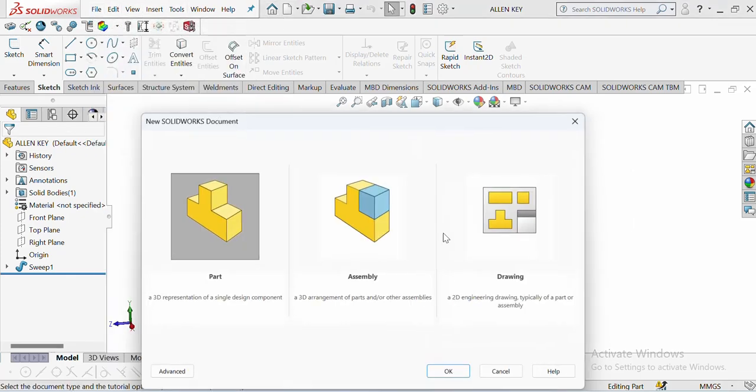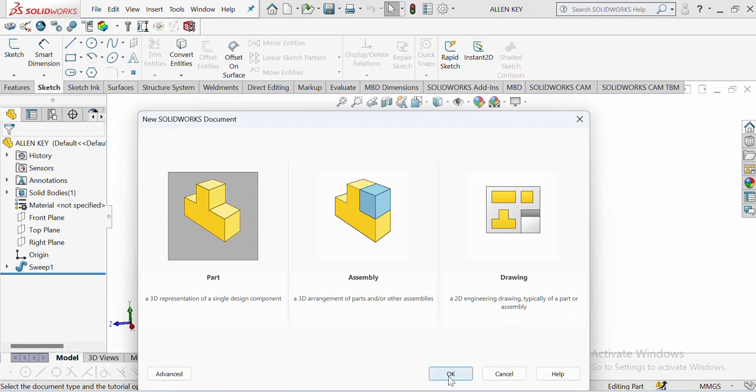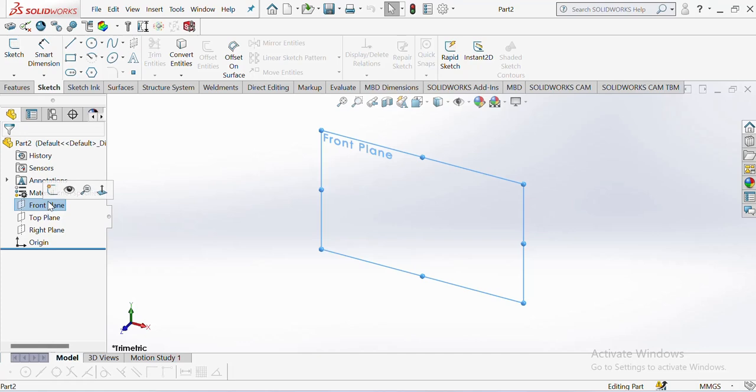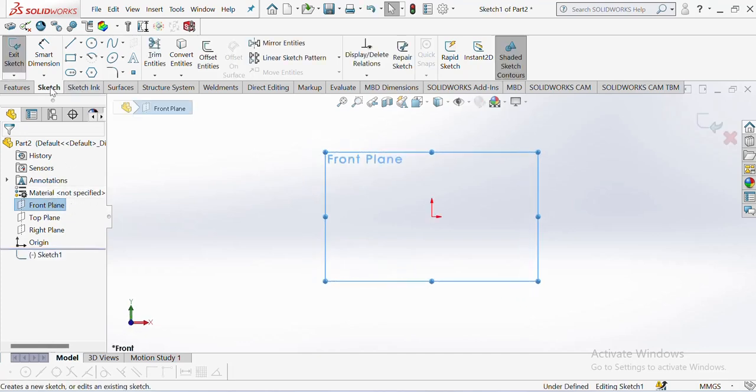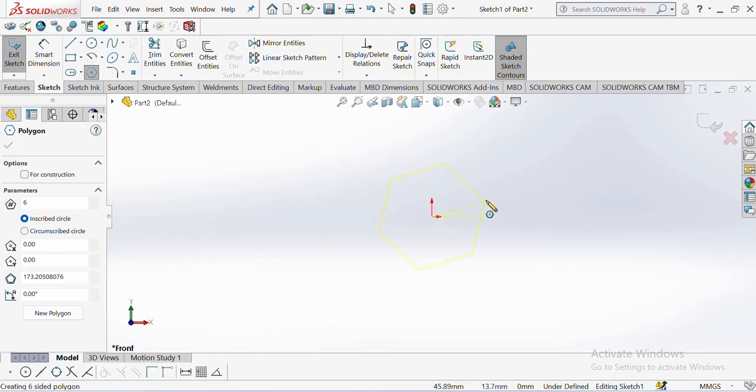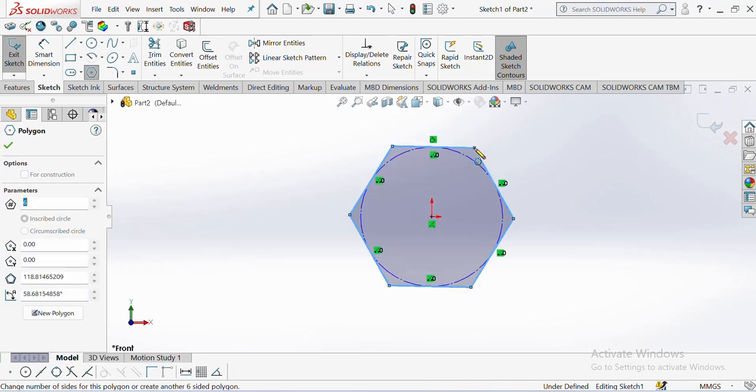File, new, part, OK. Choose front plane, a sketch. Go to sketch, choose polygon. Polygon with 6 sides, OK. Start from origin, OK.